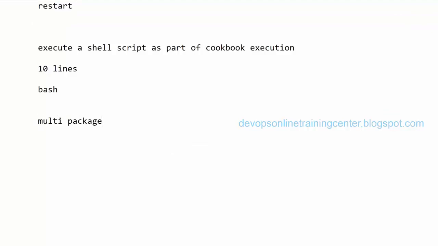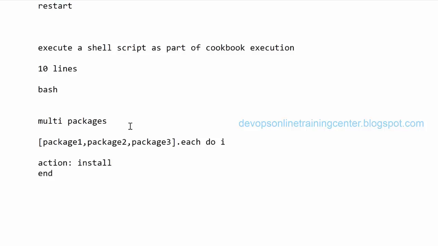The next thing is if we want to install multiple packages, we can also give it in a kind of loop, right? So let us say package 1, package 2, package 3, and then dot each do something like i. Then we can say action is install and then end. So this will iterate through this loop and perform the action, right? So it will install package 1, package 2 and package 3 on the client.